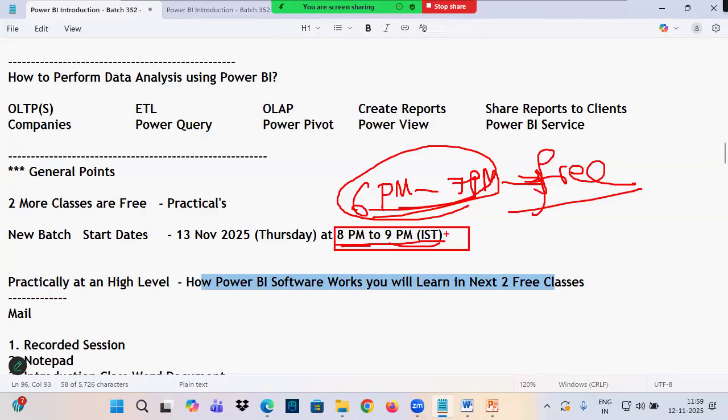So I will take this class for the next 2 months. The next 2 months batch timings are 8 p.m. to 9 p.m. only. Only the free classes will have what? 6 p.m. to 7 p.m.